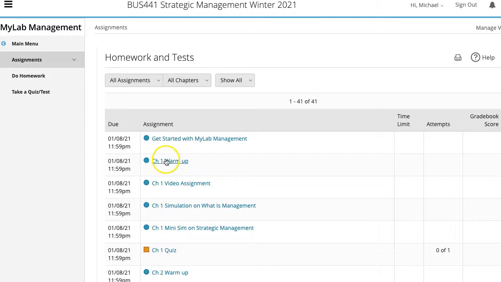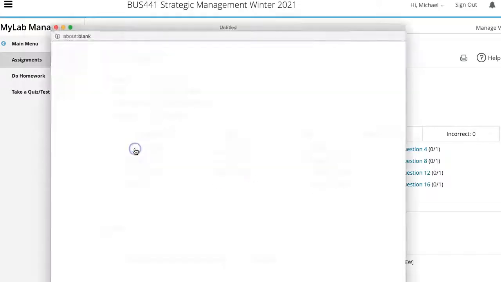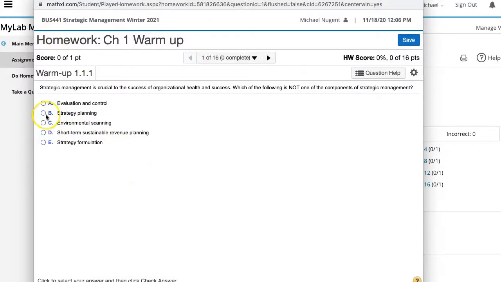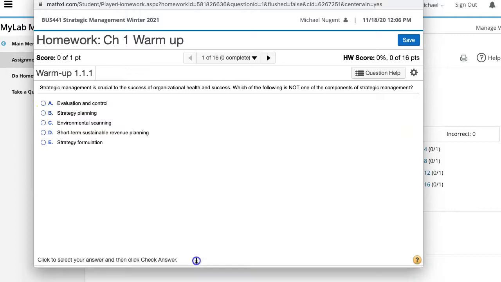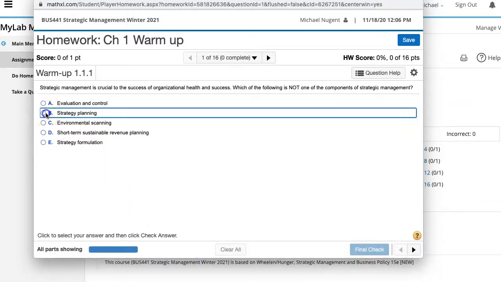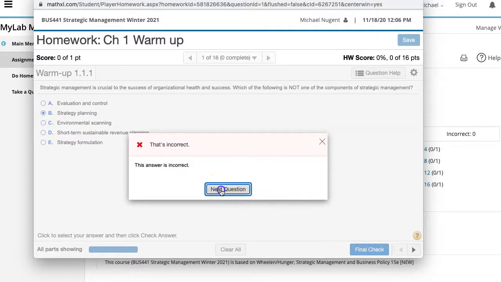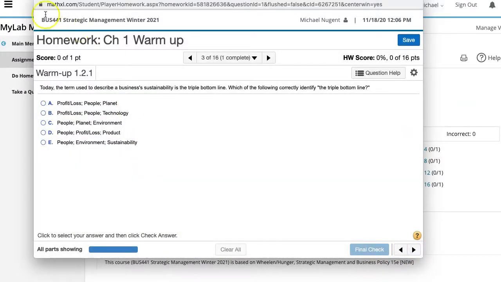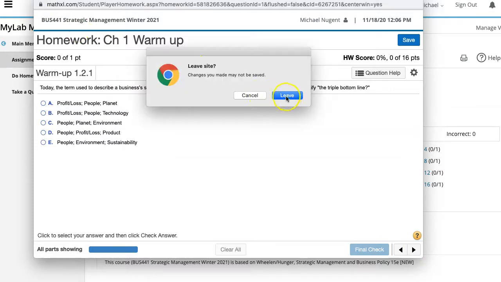Now, the warm-up is sort of similar to the quiz. When you do a warm-up, you're going to get similar questions, or maybe the same questions, that may appear on the quiz. When you click on it, you get a check, and you can see right away if you got that right or wrong, and you move to the next question. So it's a pretty easy format.